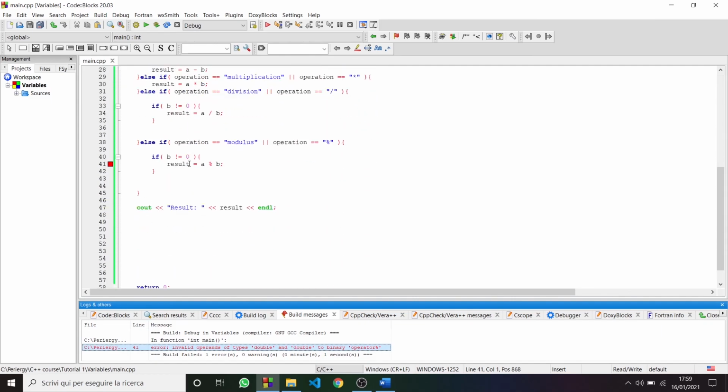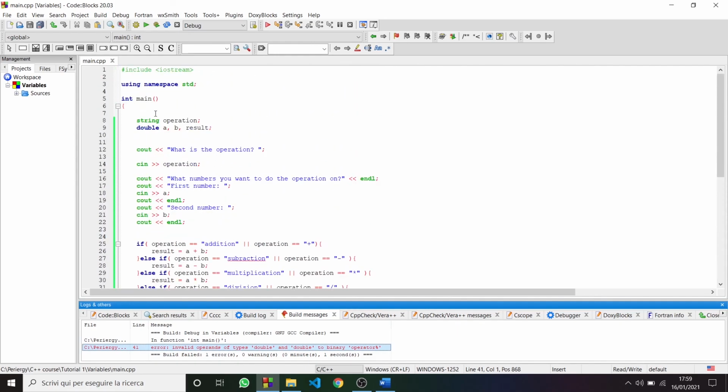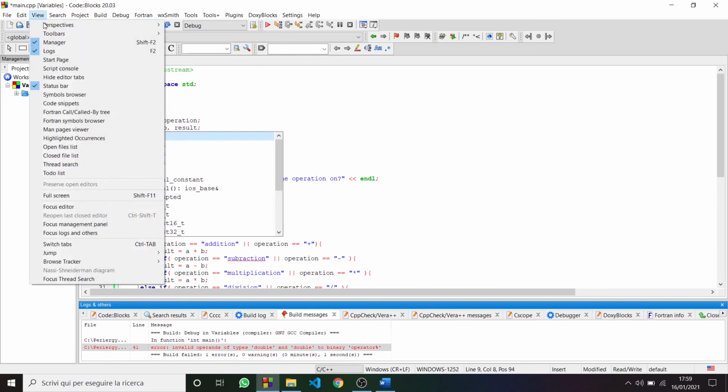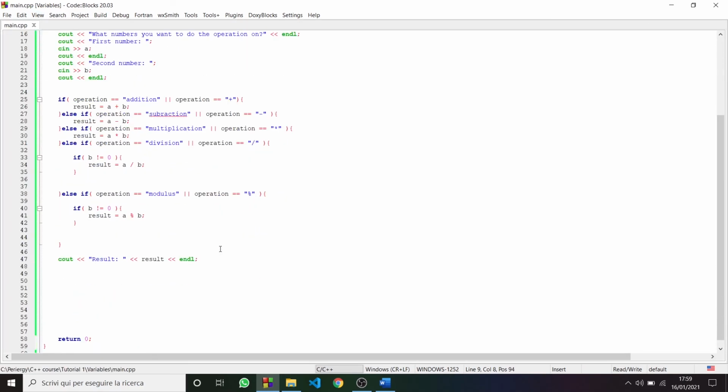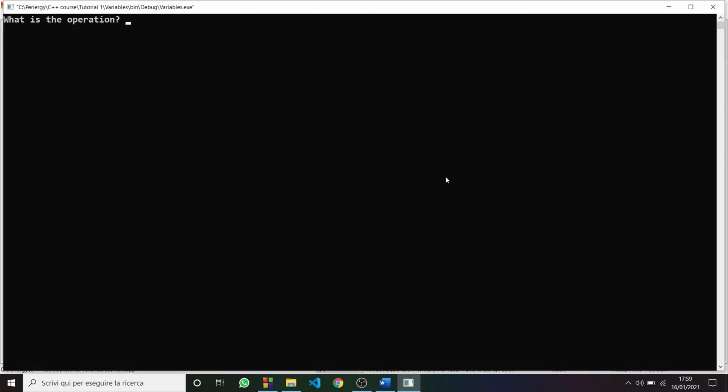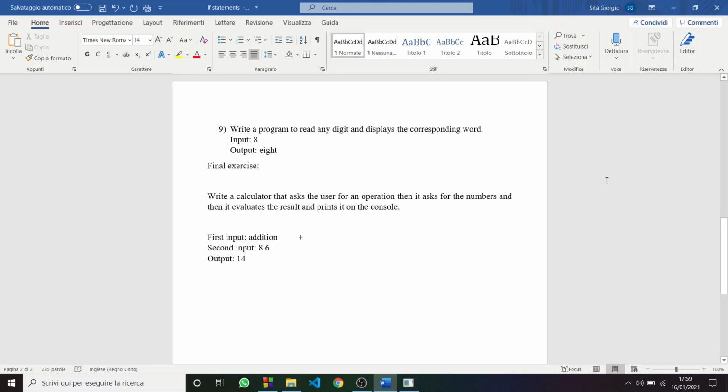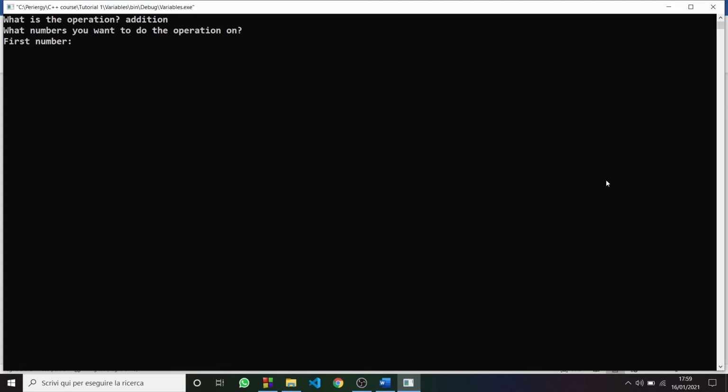So we need to use different types. Yeah, let's just say int. Now let's change back to the grade and only grade minimal view, and this should work. Yeah, if you want to use the modulus, you cannot use other than that. Now, what is the operation? Let's say addition. What are the numbers that you want to do the operation on? 8 and 6. The result is 14.